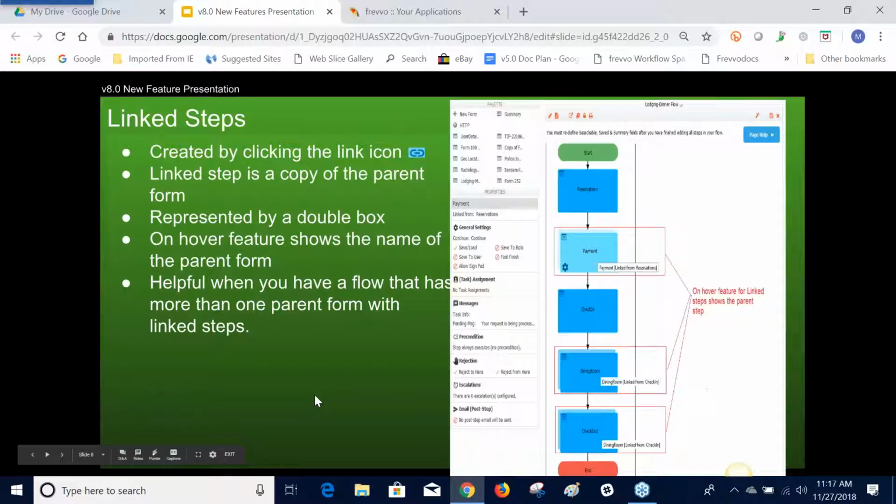And what is a linked step? Well, it's a copy of the parent form. And this is the full design where you set up sections in step 1 of your workflow, and you write rules to show and hide it, and you create your linked steps for those sections. Well, in the new Flow Designer, a link step is represented by a double box. So you see this? Immediately you're going to know that the payment, the dining room, and the checkout steps here are linked steps, which means they're a copy of some parent form.